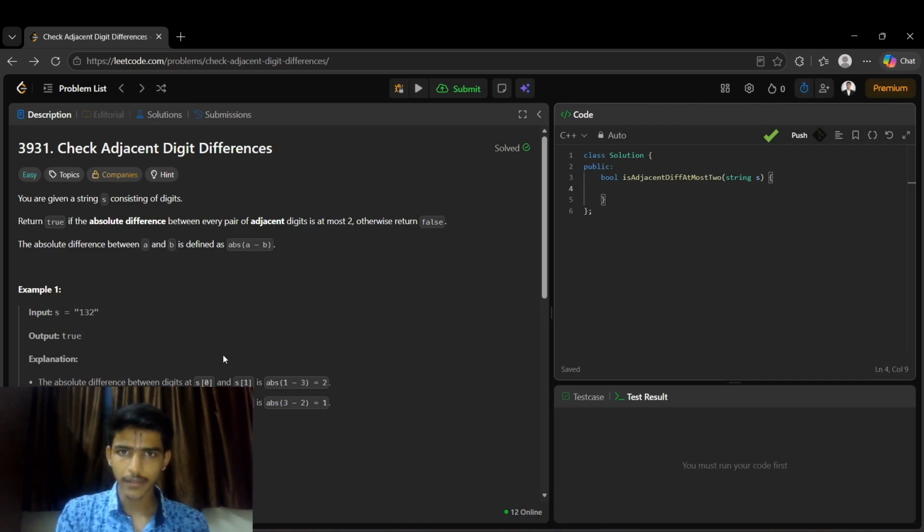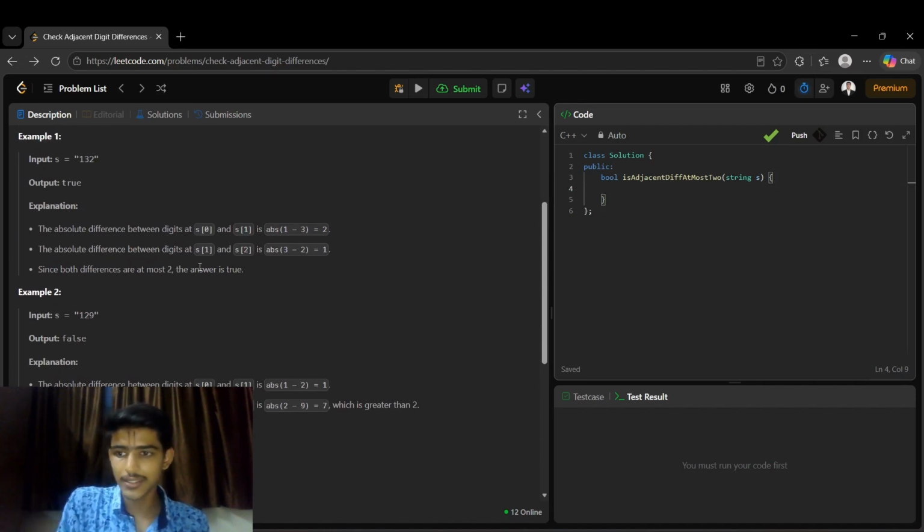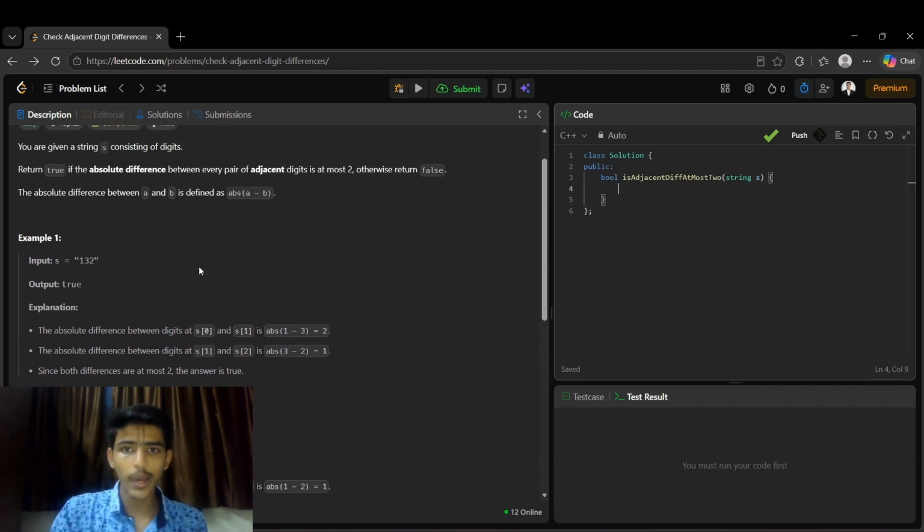Now the twist is that the difference we calculate for every pair of digits should be absolute. What is an absolute difference? We don't have any constraint which tells us that the given digits are in a particular order. We can have any order of digits, like 1, 3, 2. As you can see, 1 is less than 3, but after that there is 2, which is less than 3 itself. So we don't have any order of digits.